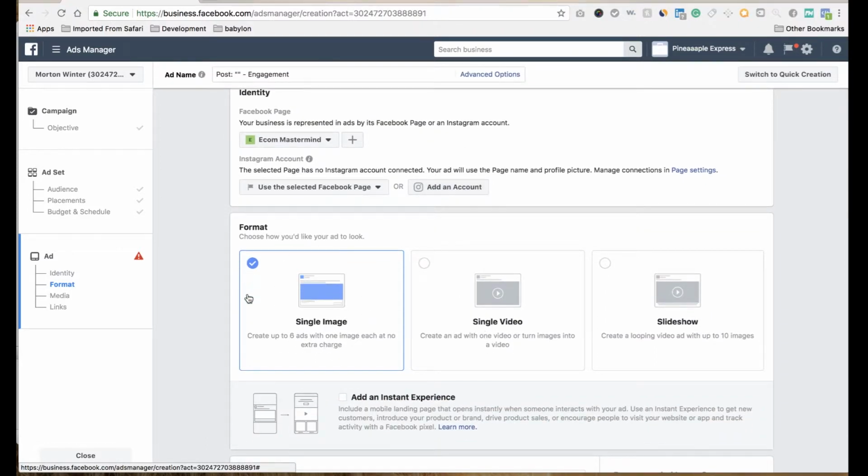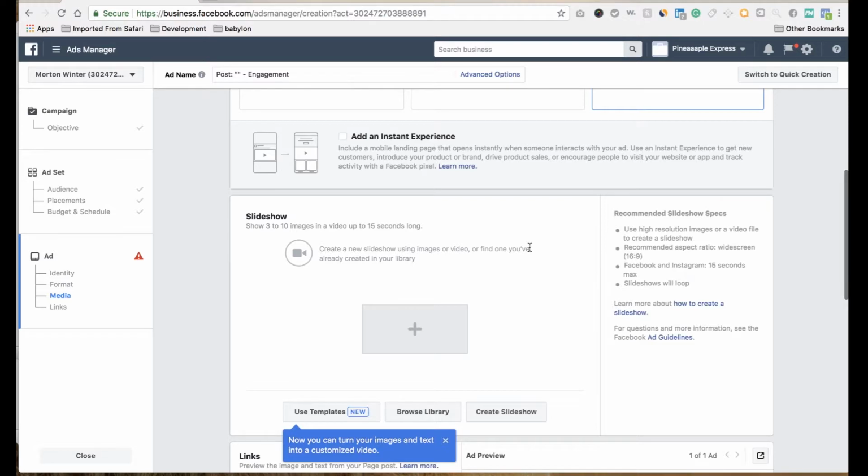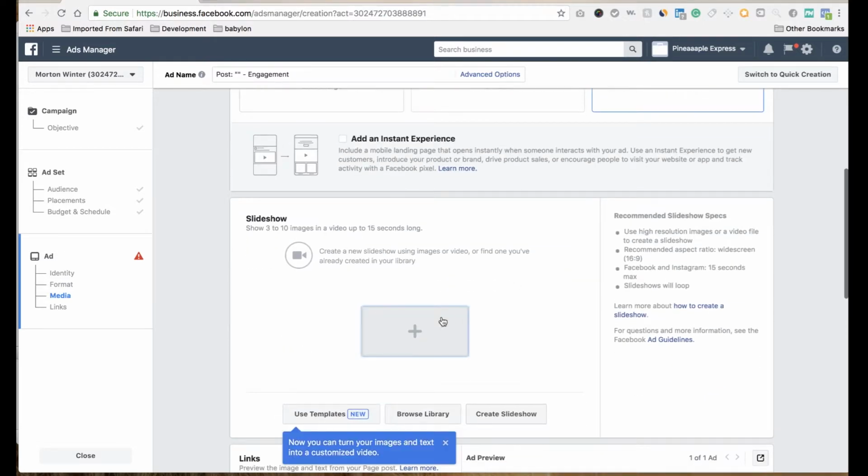All right. More often than not, you will want to create a video ad. The Facebook algorithm favors video over single images. But if this is not an option for you and you do not have any software or you're not very adept at creating videos, you may want to try a single image, but the next best option is a slideshow. This is where Facebook will literally create a video for you. So we're going to select the slideshow.